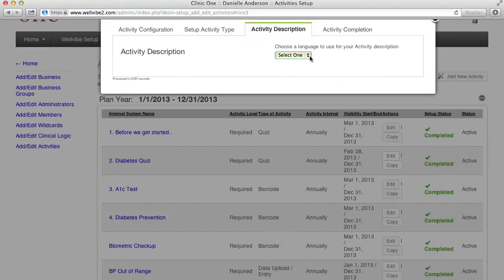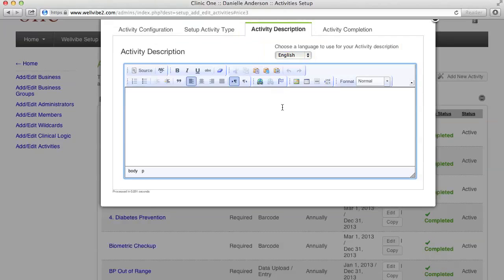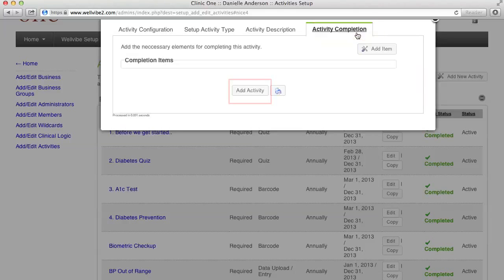Our activity description is where we add the content for the activity. Begin by choosing the language. You can then add the content by either copying and pasting or typing the information in manually. For this example, we're going to type in, "You have received this activity because you are a male and have a glucose over 100." Once the content is added, click on the Activity Completion tab and click Add Activity.